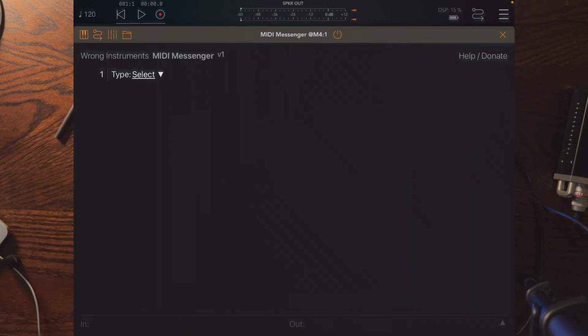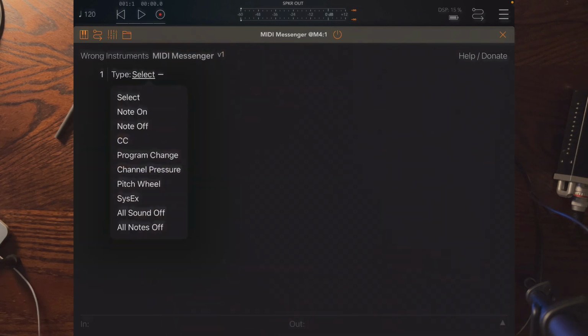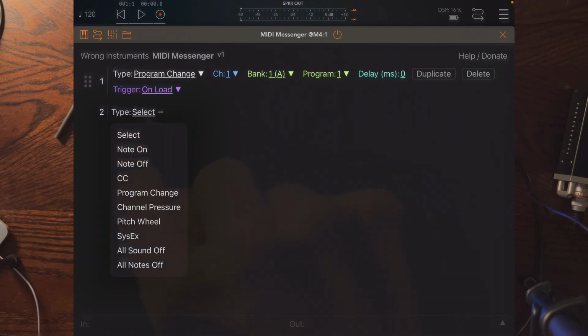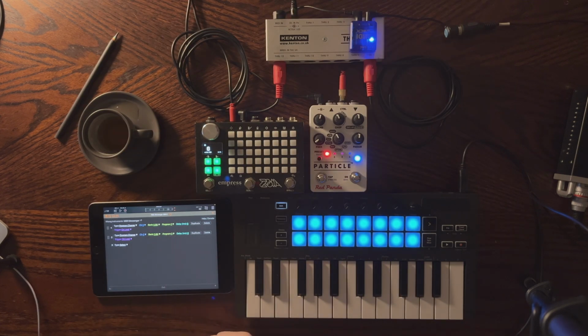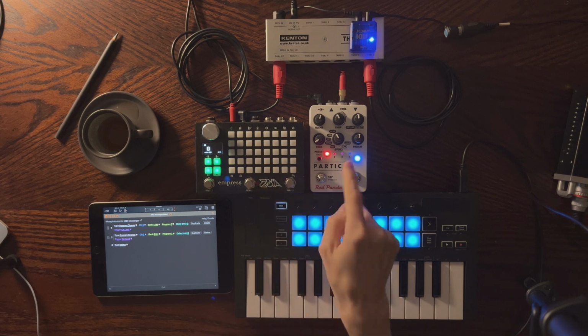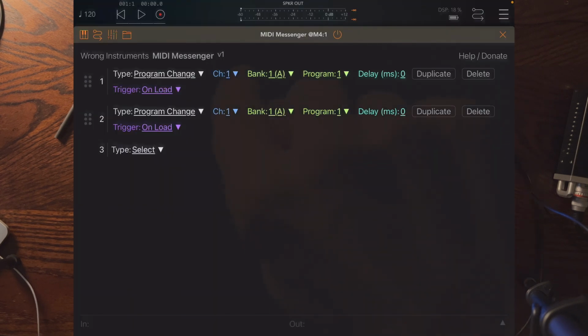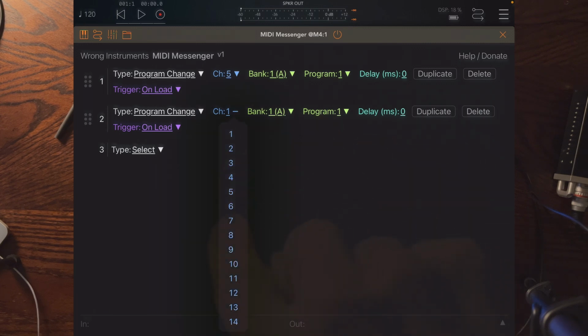Here in MIDI Messenger, we click this select drop-down and program change. Let's create another one for Particle. So we have 2 program change messages. One will go to ZOIA, one to Particle. ZOIA is set up to receive messages on channel 5, so we choose channel 5 here of 16. MIDI version 1 support. Particle is set up to receive messages on channel 7, so we'll select it.